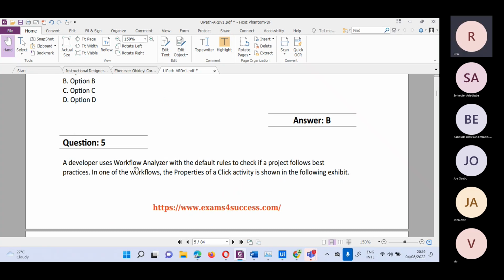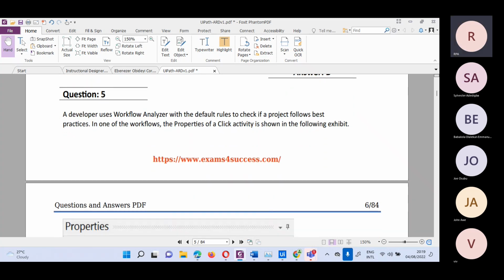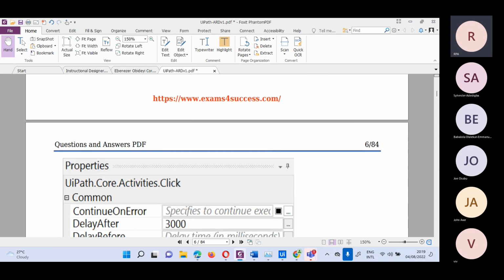That's number 5. A developer uses Workflow Analyzer with the default rules. Those are predefined rules in Studio to check if a project follows best practices. In one of the workflows, the properties of a click activity are shown in the following exhibit.